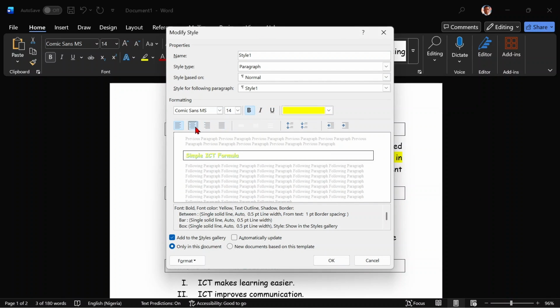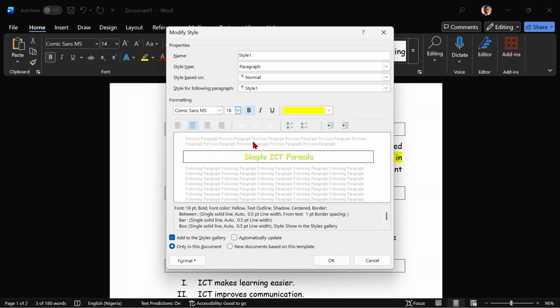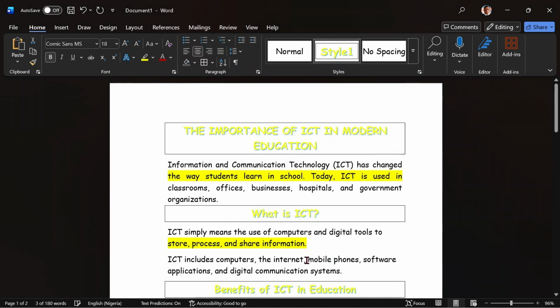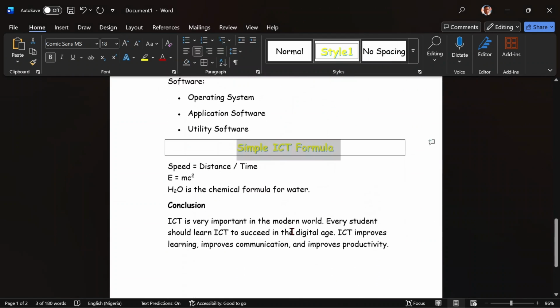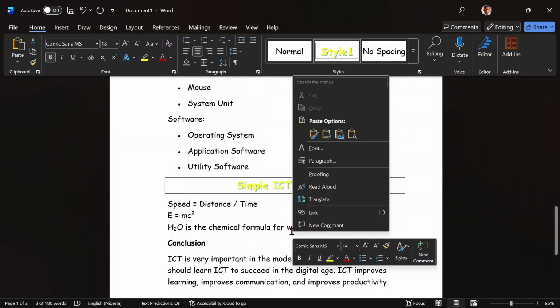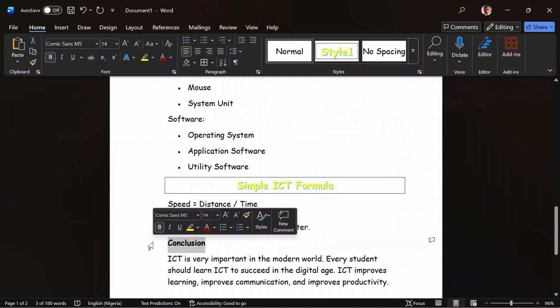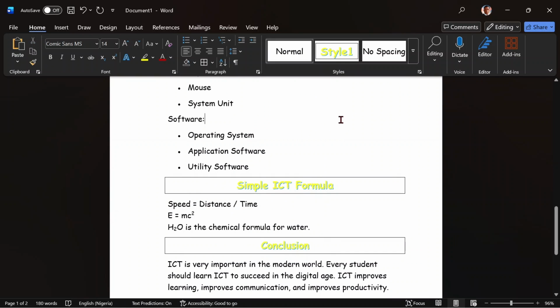Let's make it centralized. Let's make it bigger and all those stuff. Let's say okay. If you look very well, it affected all of them that's been selected. This comes in handy when you need to edit something and you don't want to be going through stress. You just need everything to work on its own.